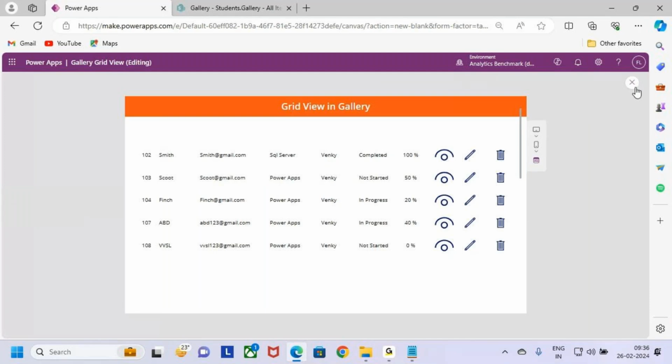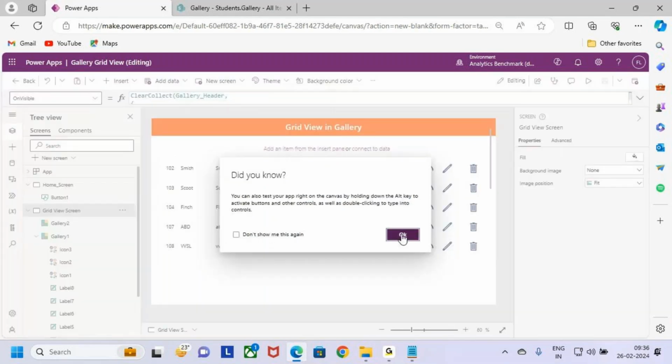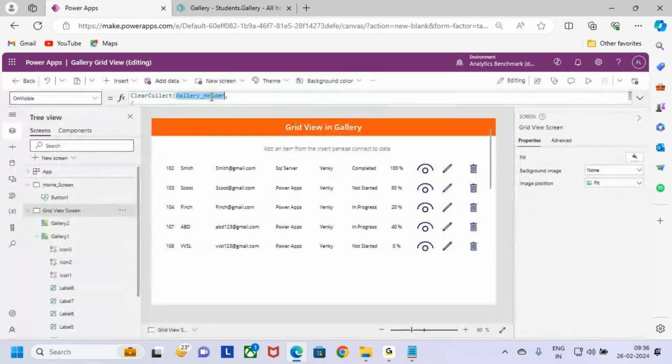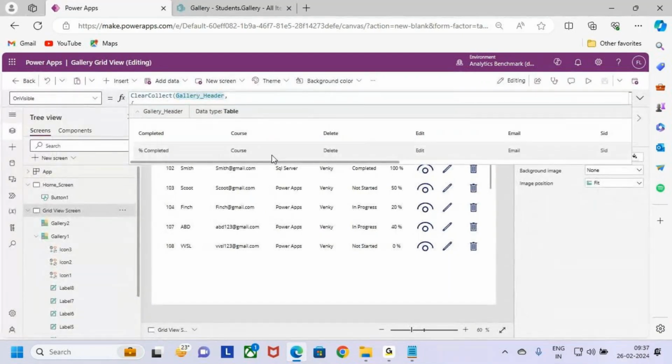So whenever I come to the grid view, now if you go to the visible property and I double click on it, now see, it is creating one collection. In that collection, I'm having the column names. What's the header you want to keep?